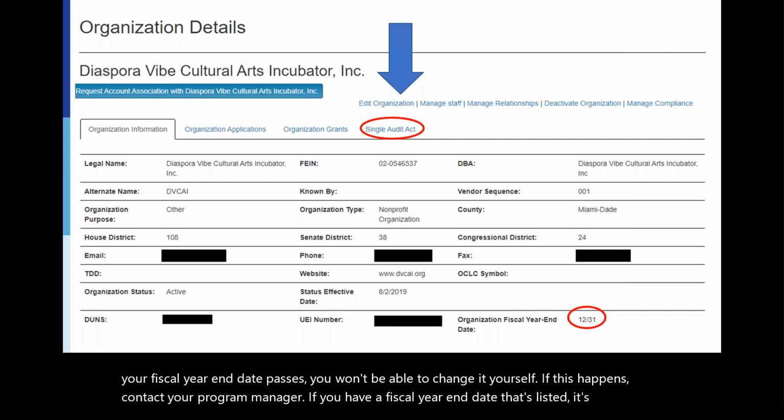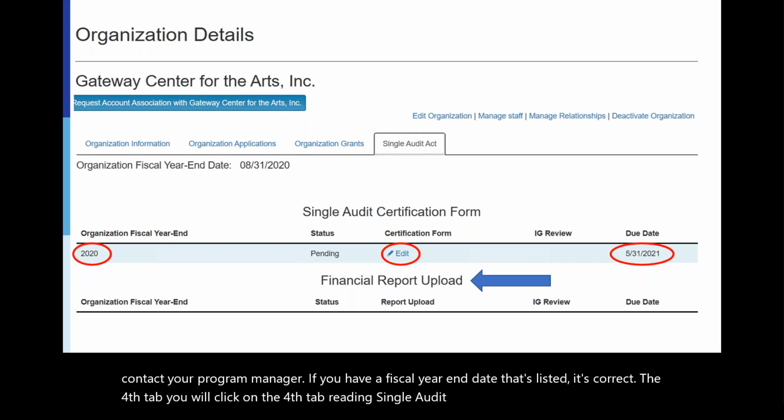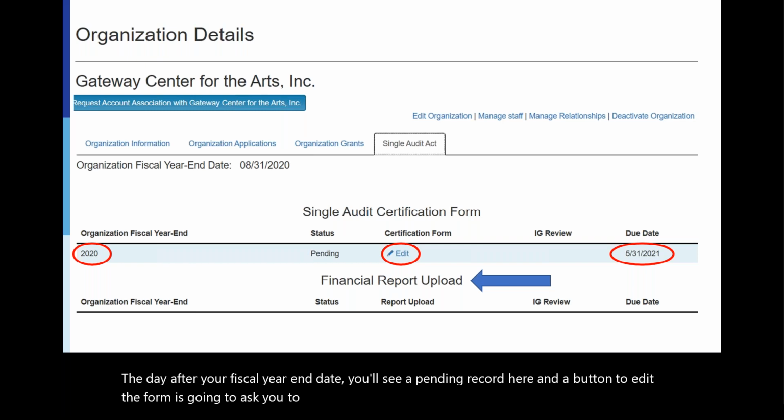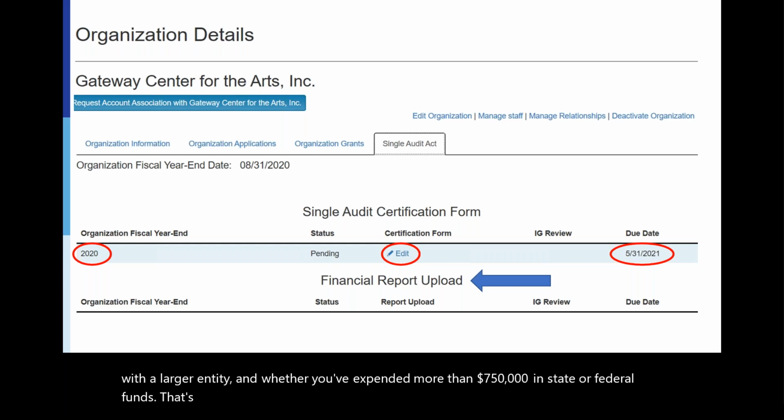The fourth tab, you will click on the fourth tab reading Single Audit Act. The day after your fiscal year end date, you'll see a pending record here and a button to edit. The form is going to ask you to confirm your fiscal year end date, whether you share a FEIN with a larger entity, and whether you've expended more than $750,000 in state or federal funds. That's not state and federal funds combined, it's state or federal funds.